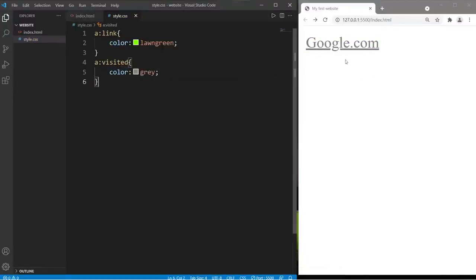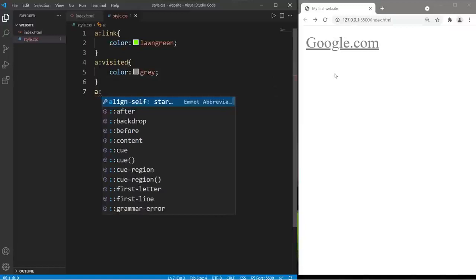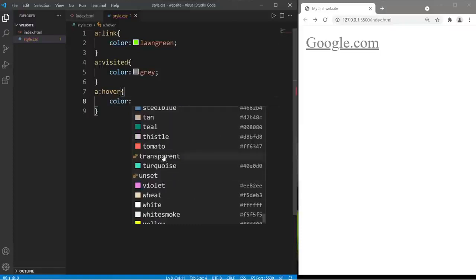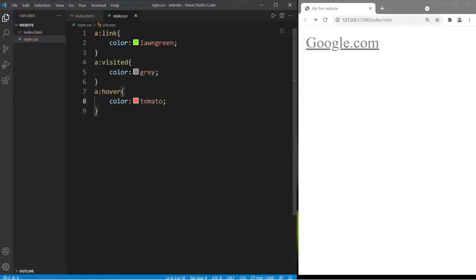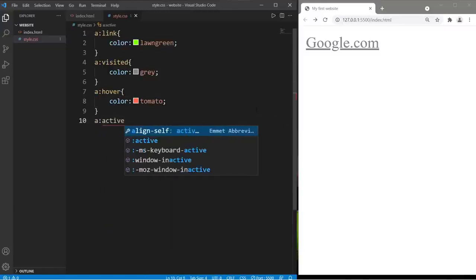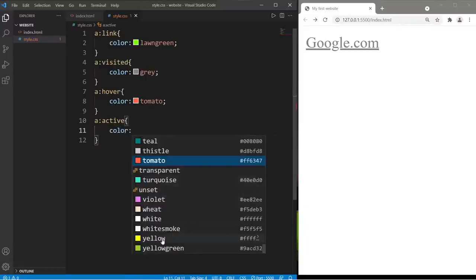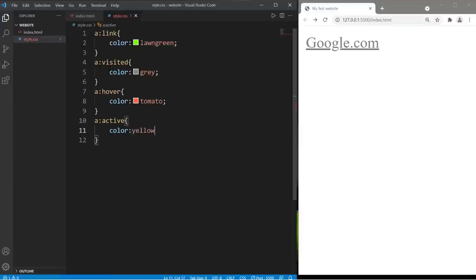What if we hover our cursor over this link? That is another state. A, hover, color, what about tomato? I like tomatoes. So by hovering my cursor over this link, the state of this element is now hover. And these CSS properties will apply when this element is within this state. And there's another useful one for hyperlinks, and that is active. If we were to hold down our mouse over this element, then let's change the color to, what about, yellow. So with active, if I hold down the mouse, then this link is active. It's within the active state.